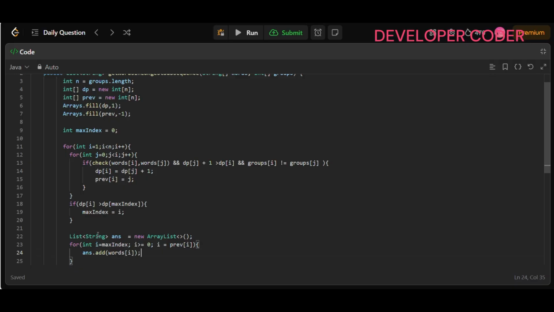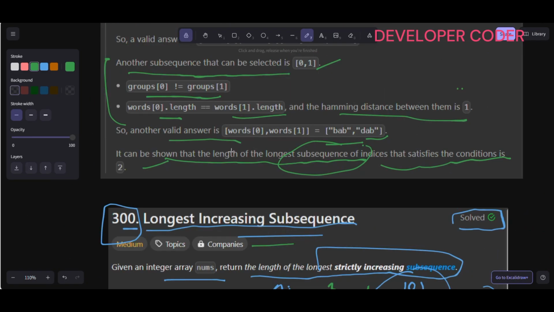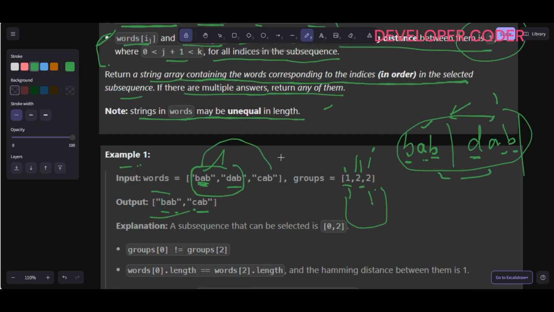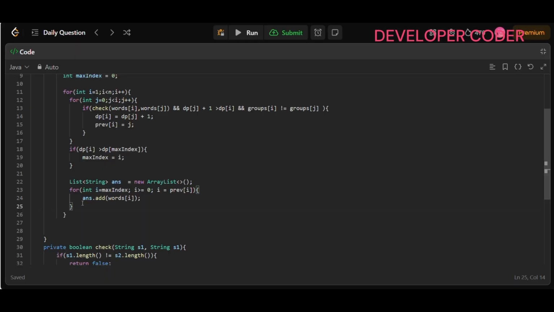All right, this is done, and now we have to just reverse it, because it is asked, somewhere here it is mentioned, that we need to return them in order. Return a string array containing the words corresponding to the indices in order of the selected subsequence. So I'm going to do the reverse, because we are starting from the max length. Here I just do Collections dot reverse, and here you have to add answer. Done. And then you have to just return answer. That's it. So easy.